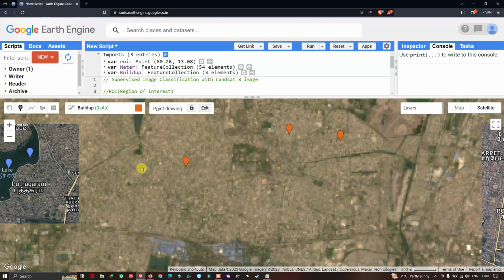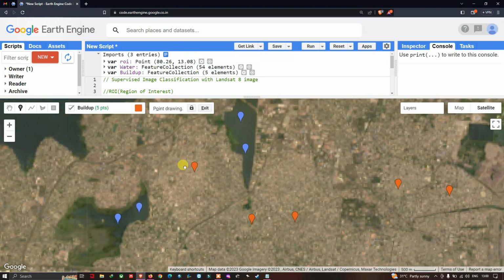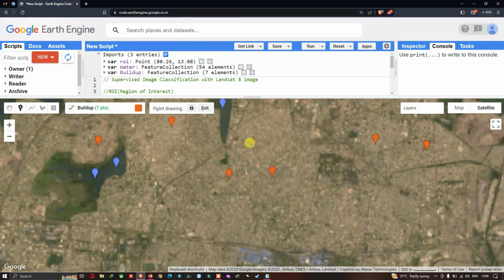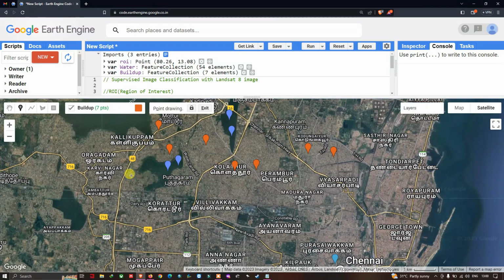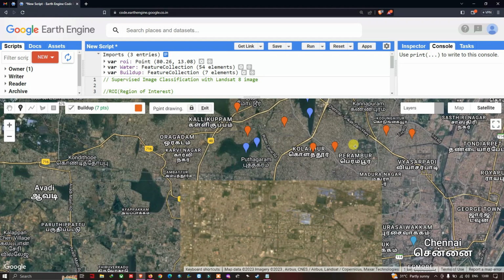Just make sure that you are giving your training sample of settlement, that is, build-up areas. You can confirm by turning off this layer, so you can visualize the different settlements here in the Google Earth Engine satellite. So now let me turn this on. This is now Landsat.